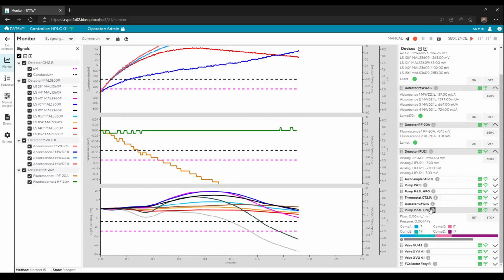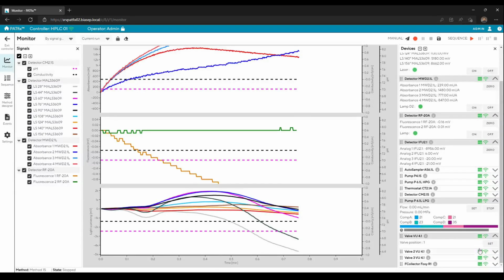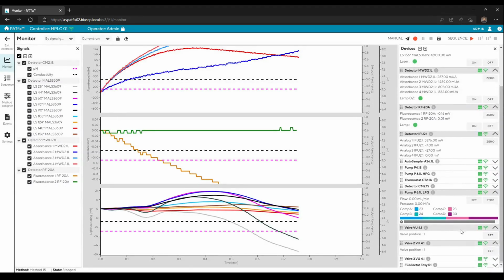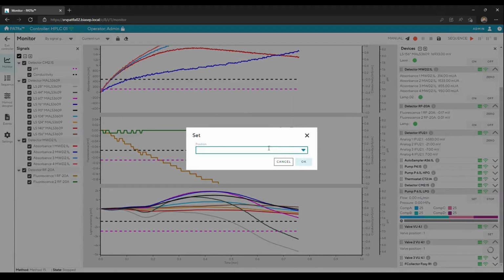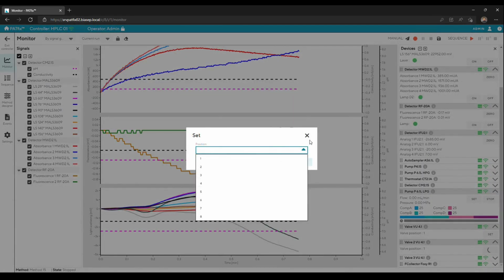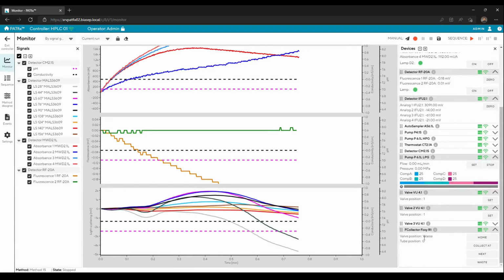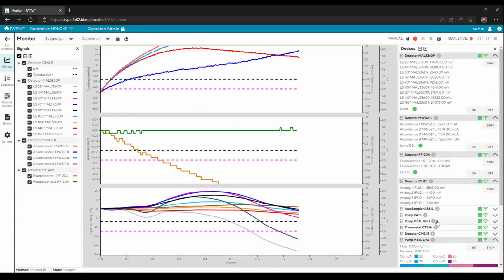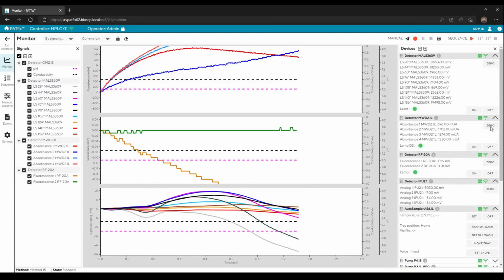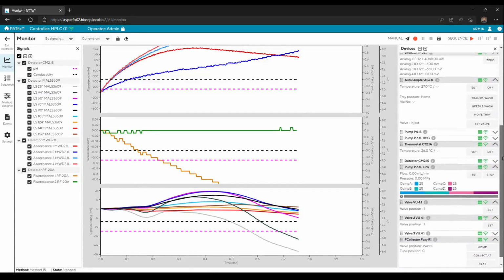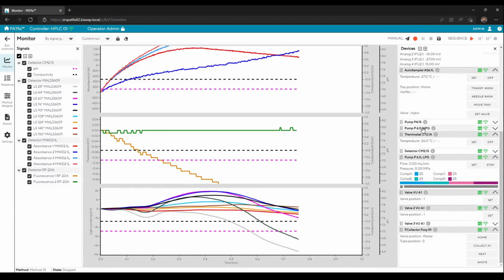So we support multiple pumps, multiple detectors, we support valves, so we can change the position of a valve, for example. And we have a fraction collector, so we can collect also fractions for the prep work. So we have a column thermostat, auto sampler. So all of this is part of the HPLC control.